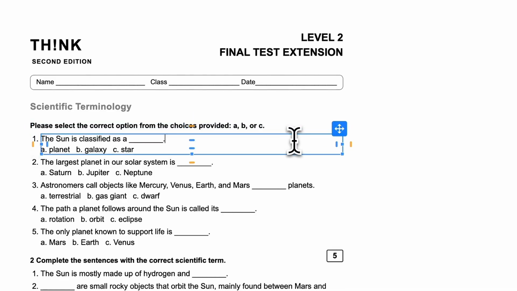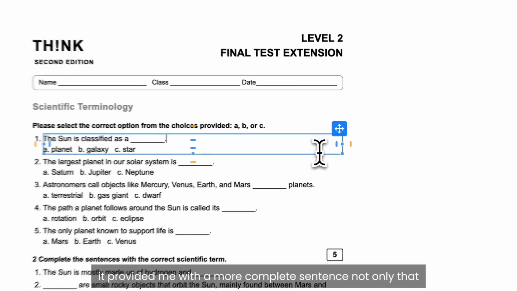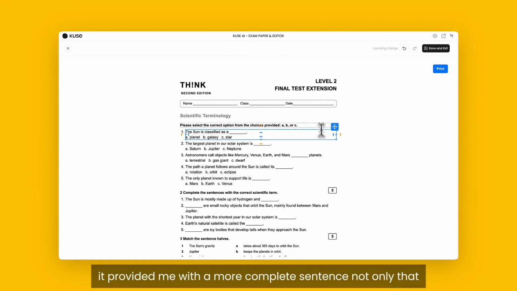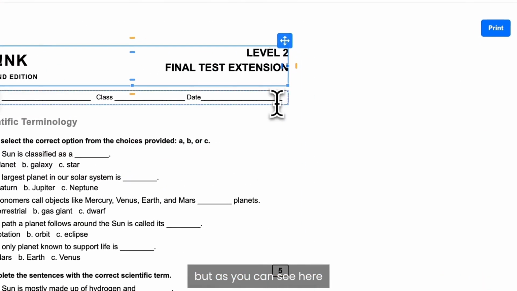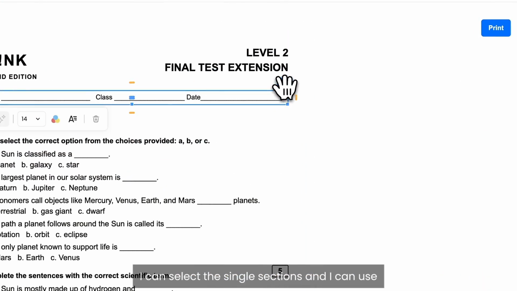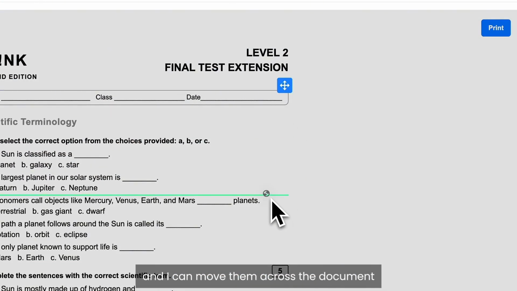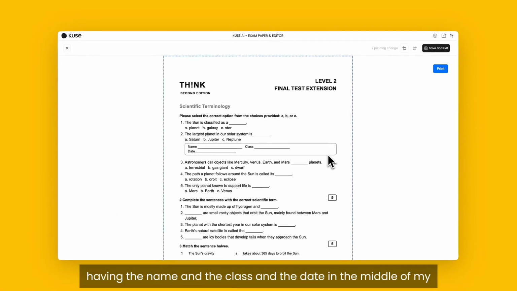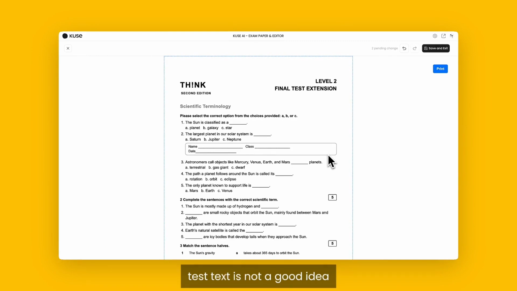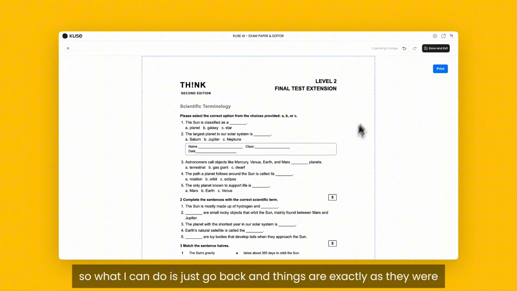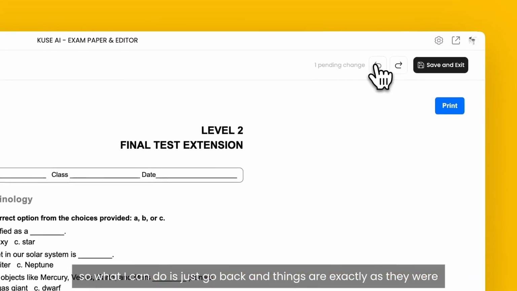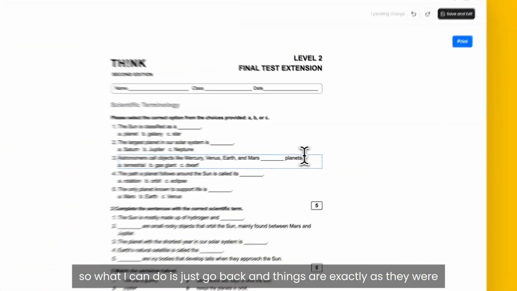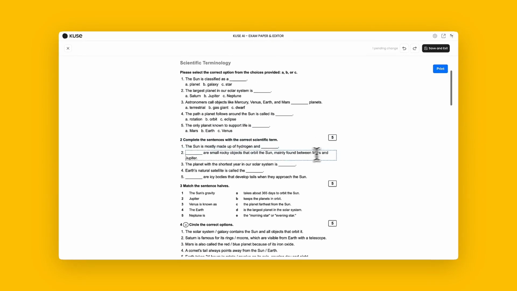And as you can see, it provided me with a more complete sentence. Not only that, but as you can see here, I can select the single sections and I can move them across the document. Of course, having the name and the class and the date in the middle of my text is not a good idea. So what I can do is just go back and things are exactly as they were.